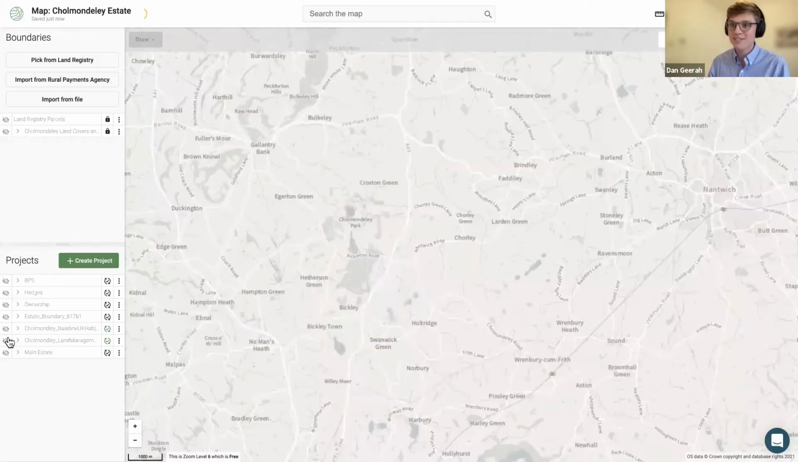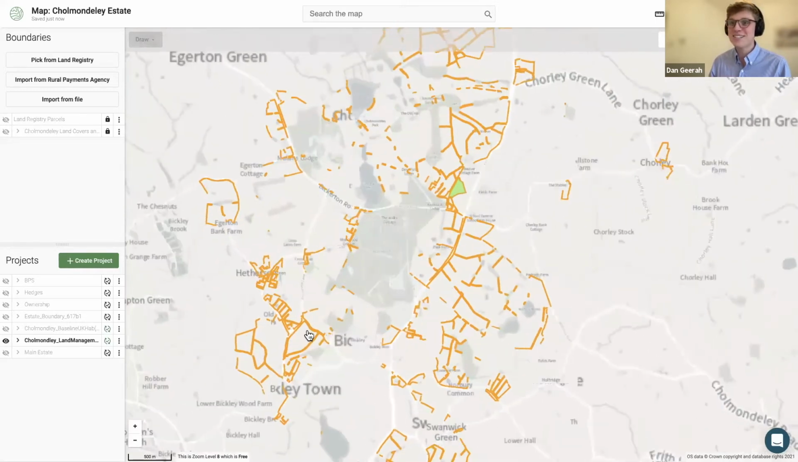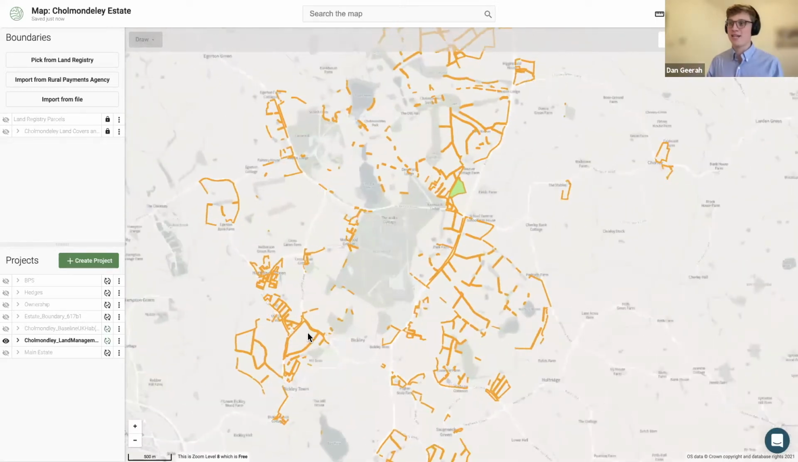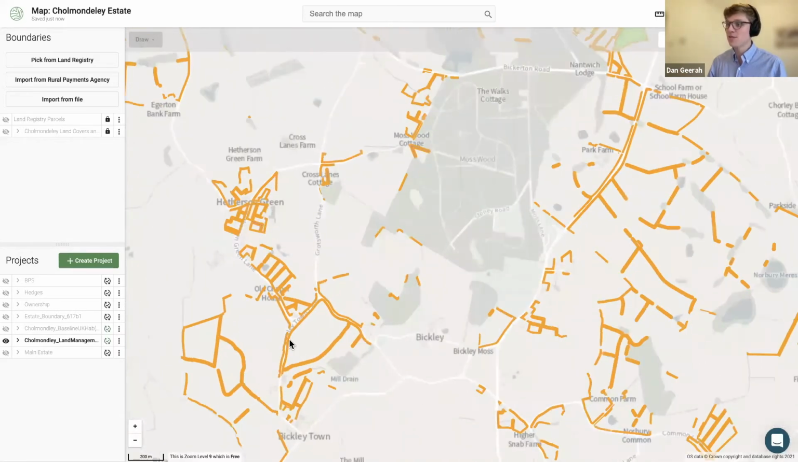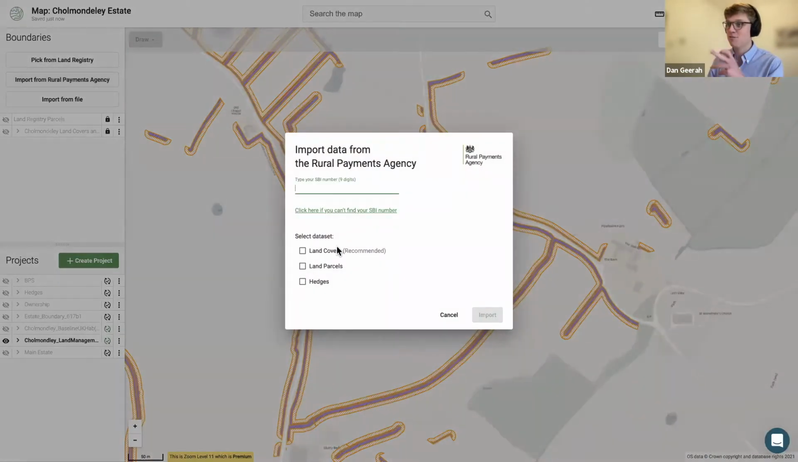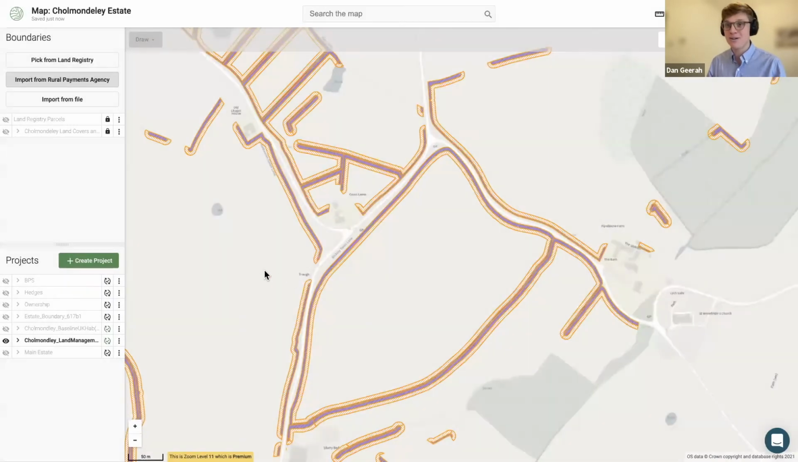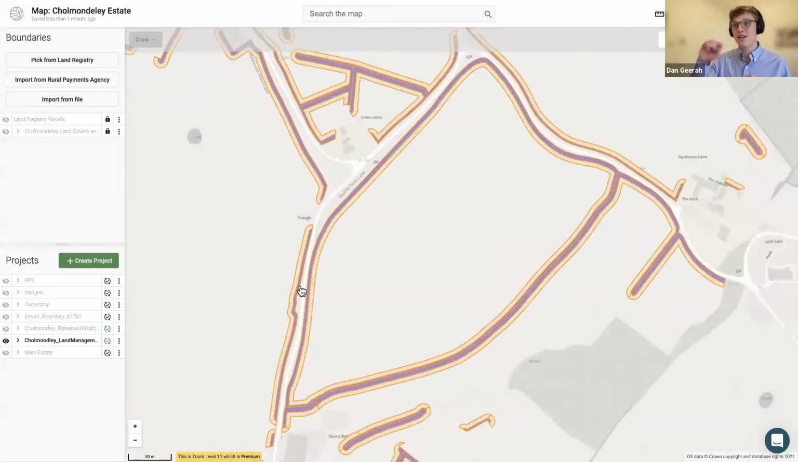And the management plan idea, which I know a number of other organizations are looking into, is the idea of improving the edge habitat to any field. So what we've done on behalf of Cholmondeley is we've run all of their hedge data, the hedge data that you can download from the Rural Payments Agency, through an algorithm automatically, and we've given each hedge line a 6-meter buffer.